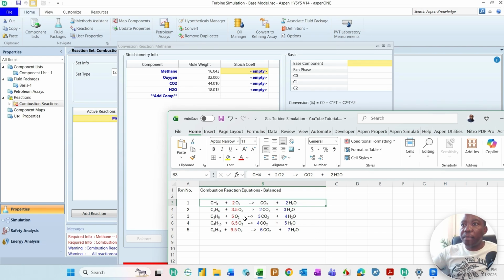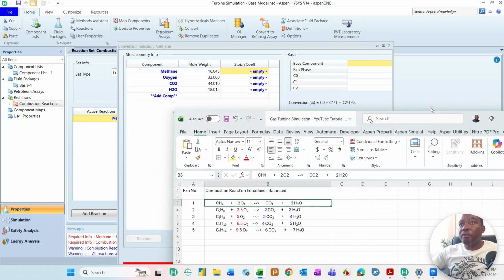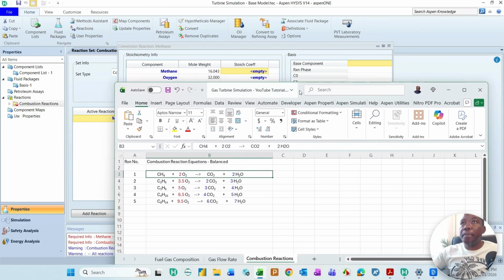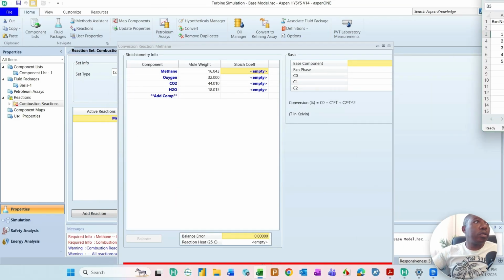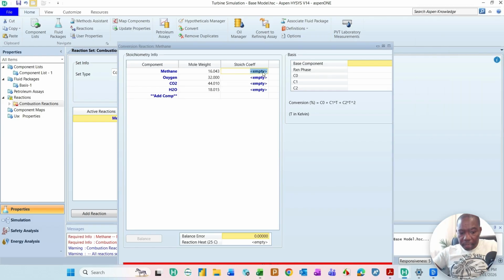While we're here, I will just take a screenshot of this because this process will take about 7 minutes to complete to set up all these 5 reactions. If you know how to do this, you can skip this step and go to the next one. I will slowly but surely run through the process. We said -1 for methane, -2 for oxygen, +1 for carbon dioxide, and +2 for water.